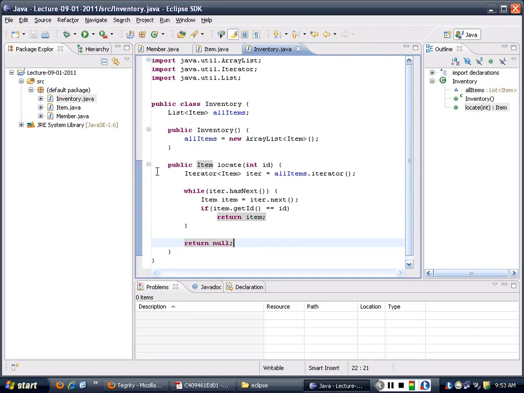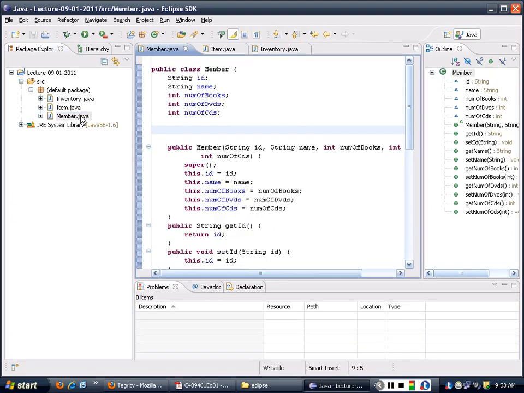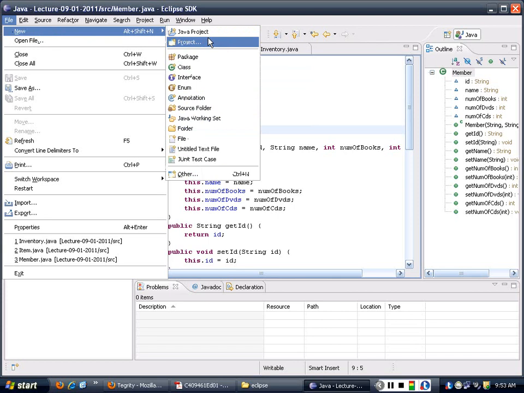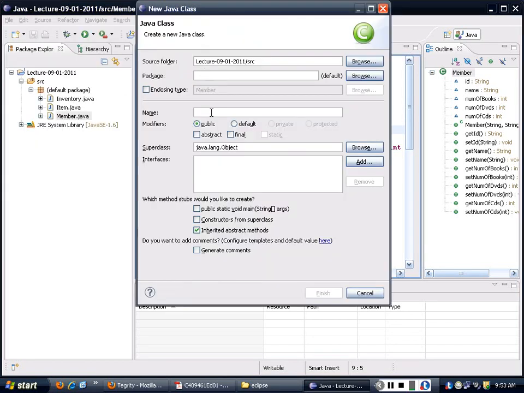Now let's get back to the member. What you need to do is still you need to have essentially a member manager. That's what I'm going to create. This would help you to manage this collection of members. For this one, I call it member directory.